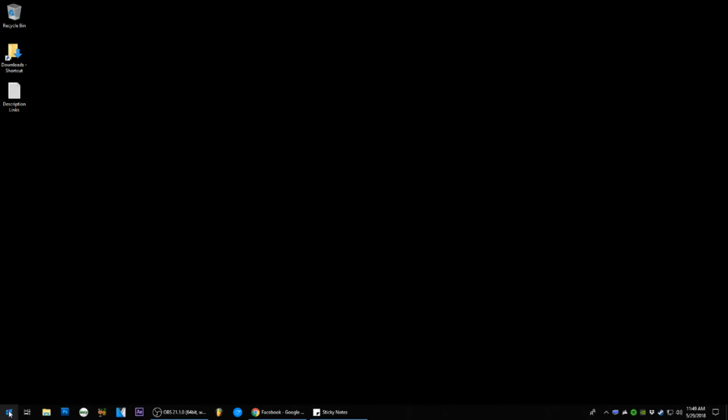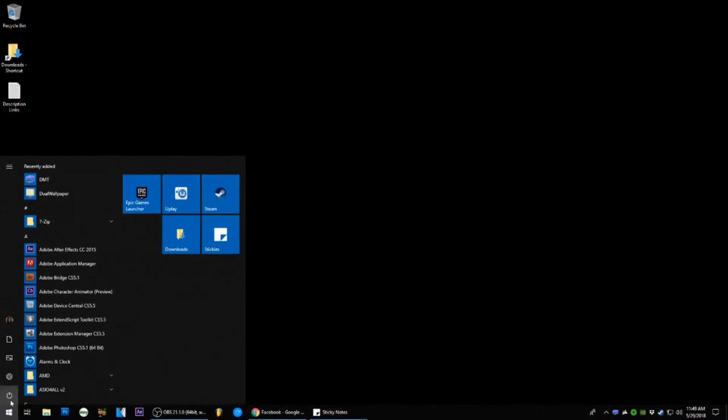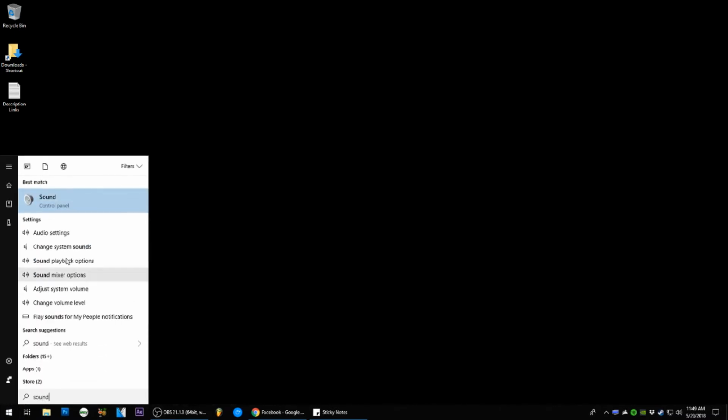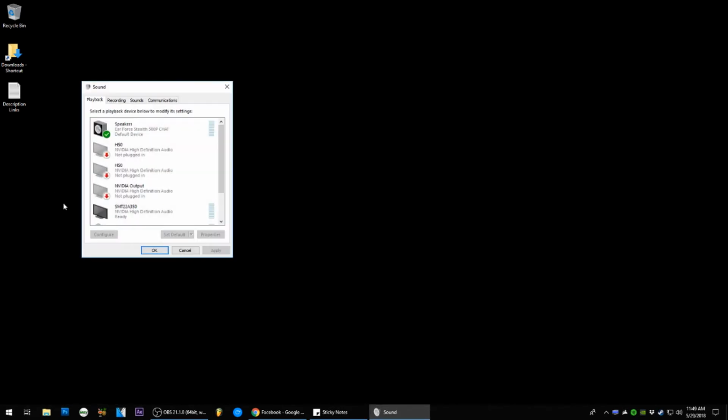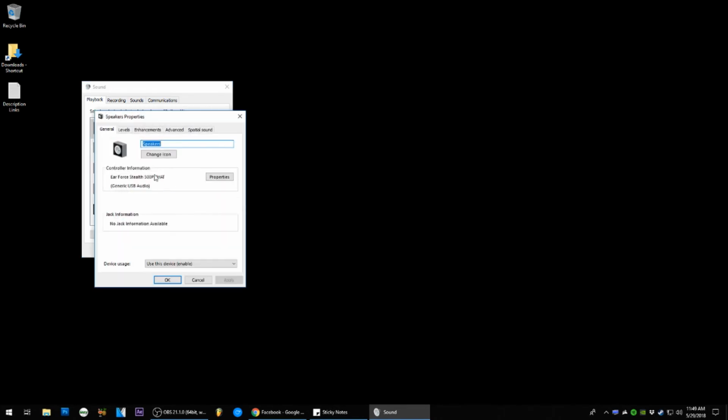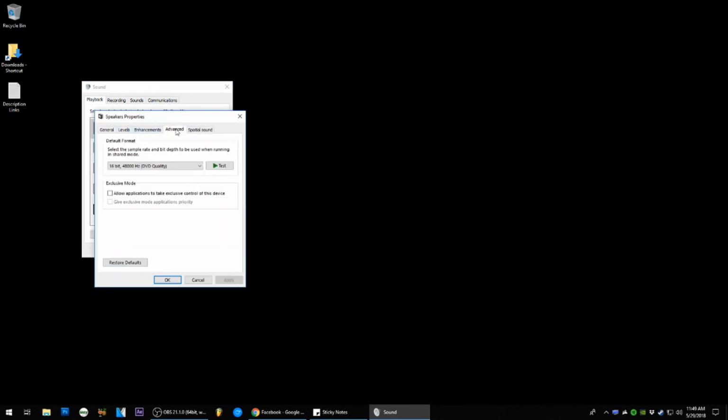What you're going to want to do is click here, type sound, and go to the sound in the control panel. And then you're going to want to right click on your headset in the list. Mine is right here. Right click, properties. You're going to click the advanced tab.